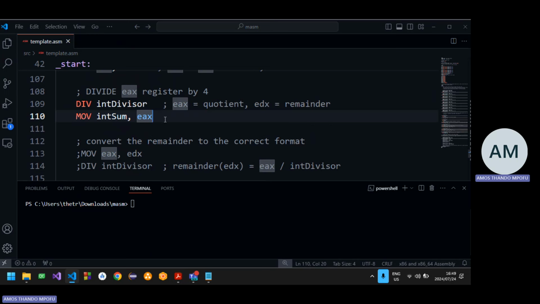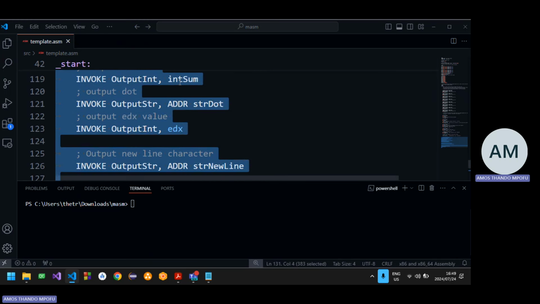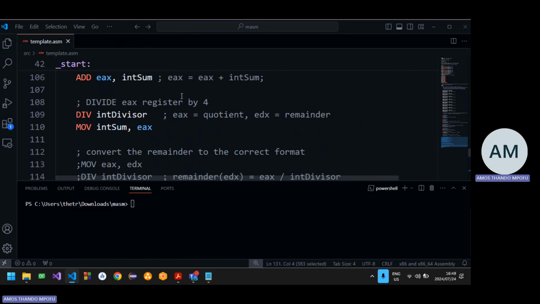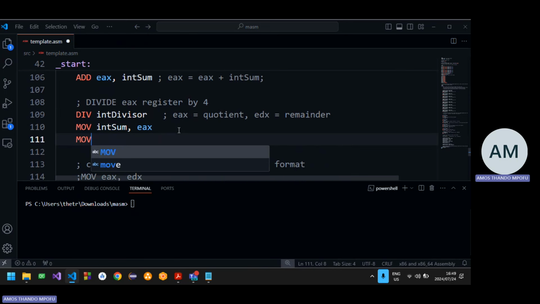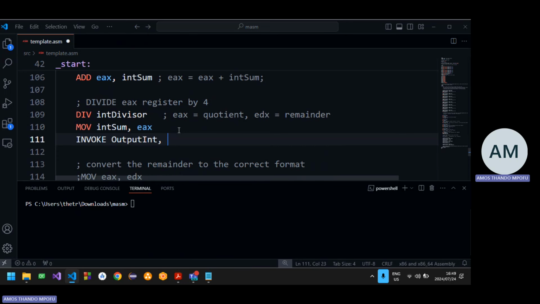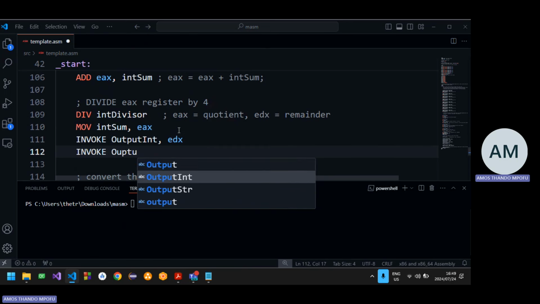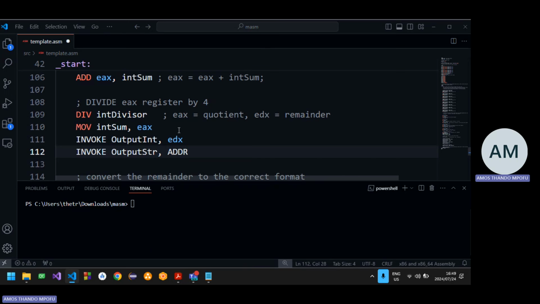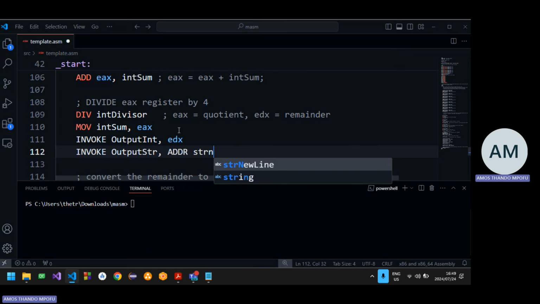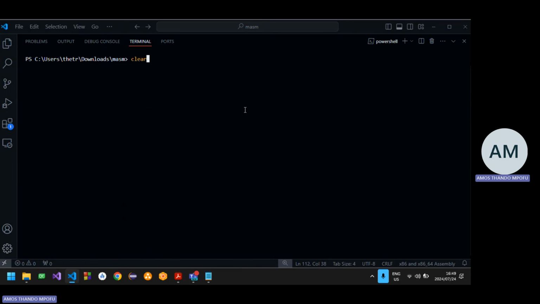Okay, I want to check something before we get to this part, right? I want to output immediately after dividing. I want to output the value of EDX. So invoke output int EDX, right? And then I also want to output a new line character so that my values are not all over the place. So str new line. I just want to check if my EDX register is being affected in some way.